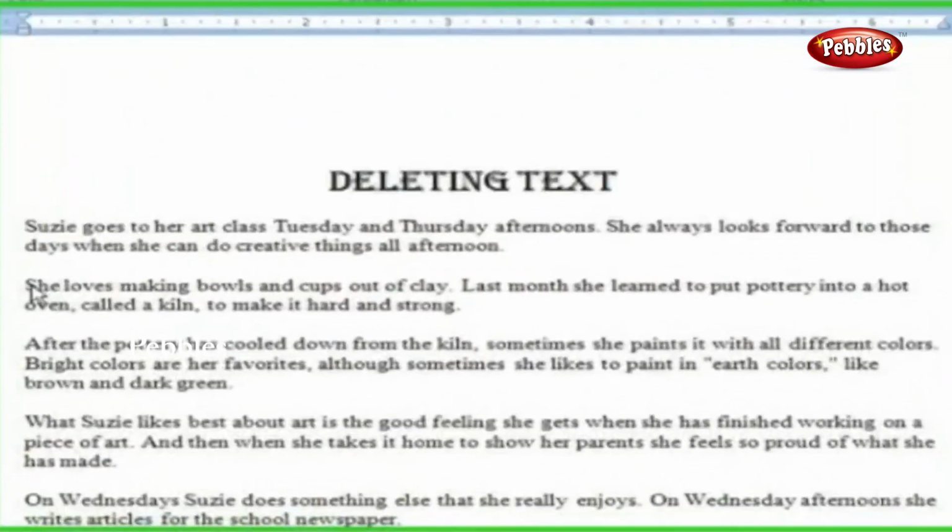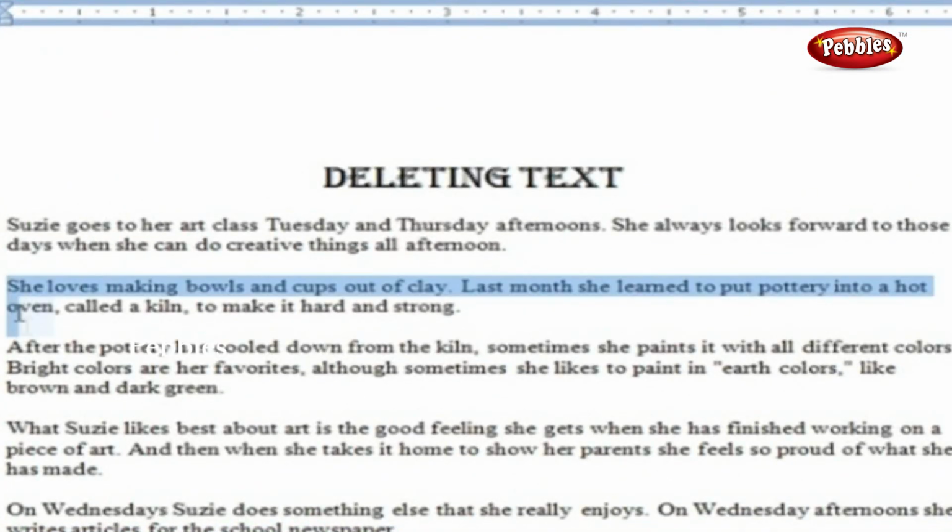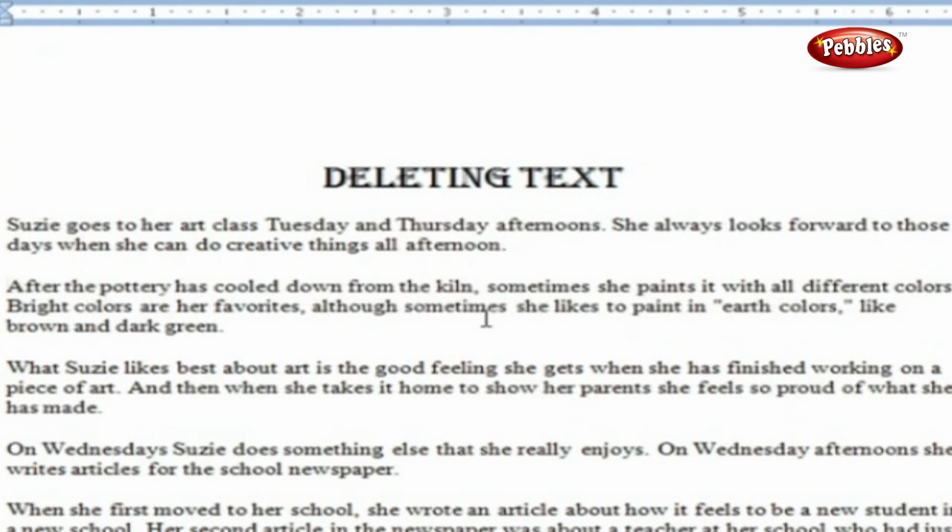Deleting a line or block of text. Select the text to be deleted. Press backspace or delete. The selected text is deleted. To retrieve deleted text, from the Quick Access toolbar, click Undo.